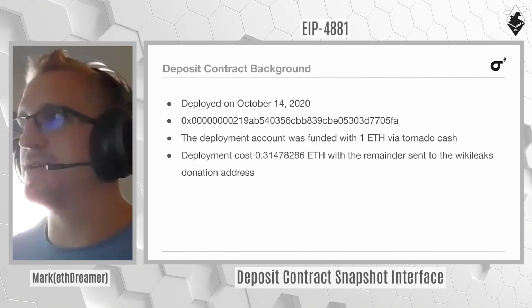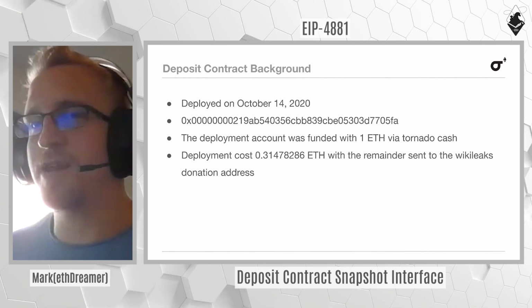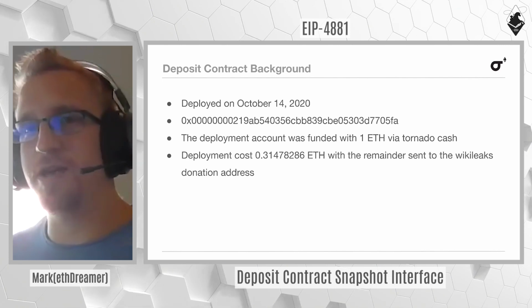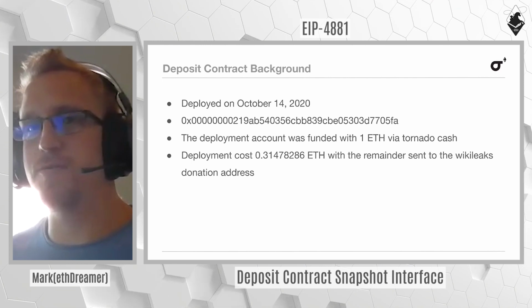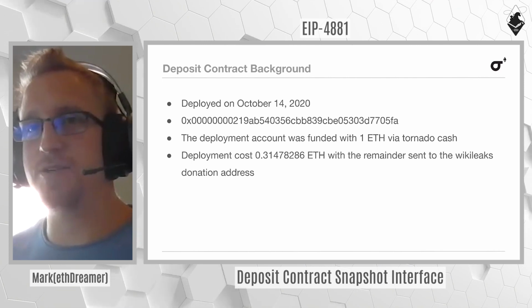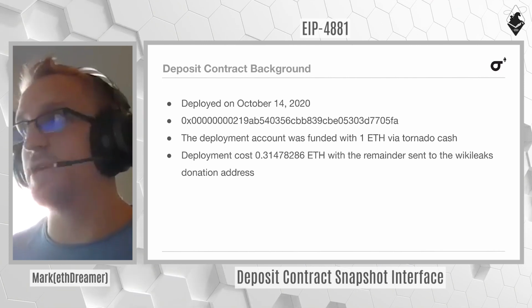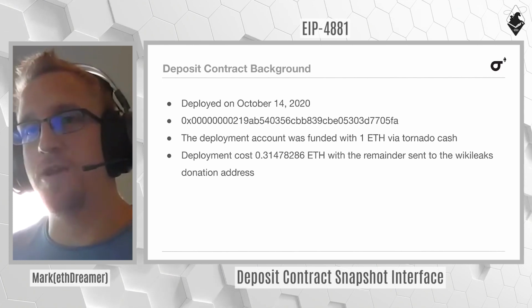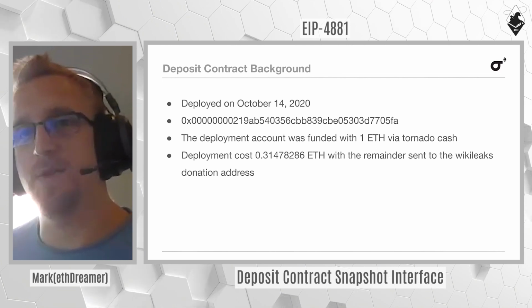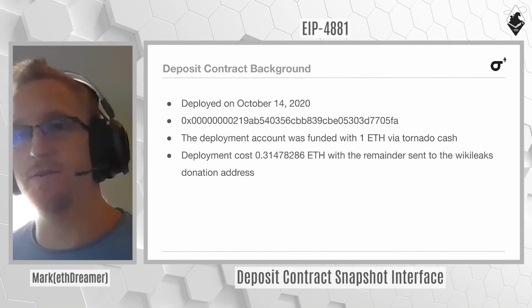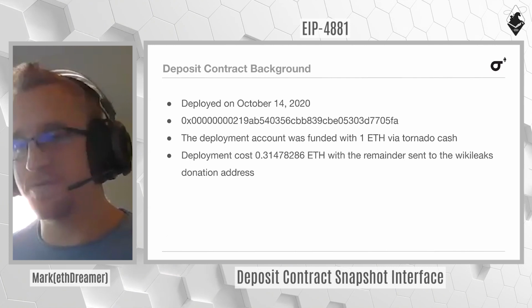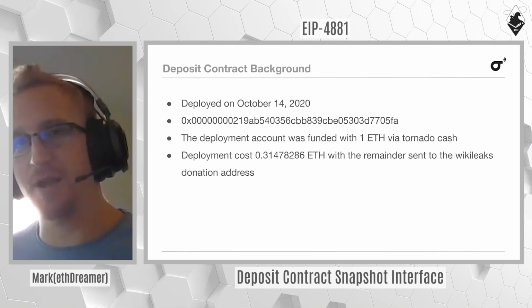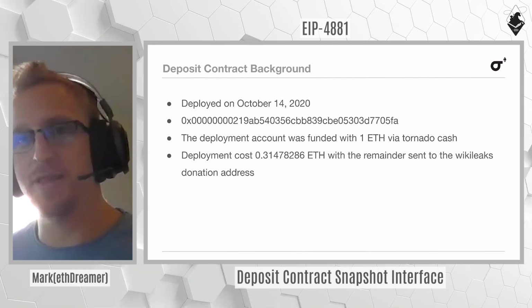So here's another place. The account that actually deployed the contract was funded with Tornado Cash. So presumably we don't know who actually deployed the deposit contract. It could have been anyone, because the contract was open source at the time that it was deployed. Deployment cost about 0.31 ETH, and the remaining ETH was sent to the WikiLeaks donation address.